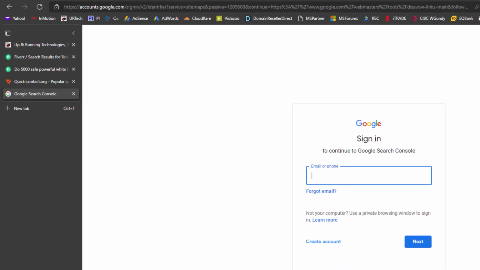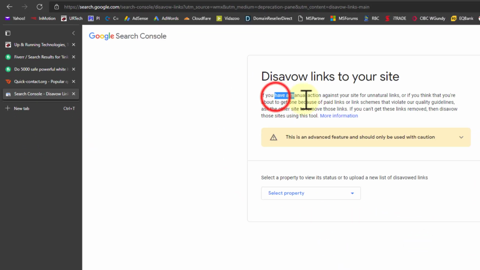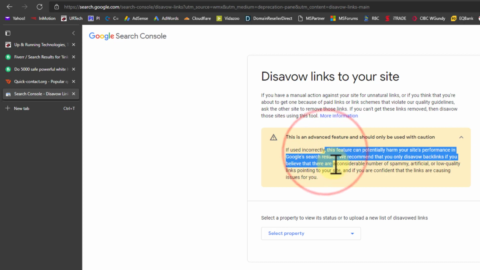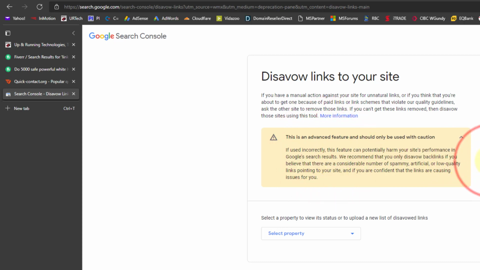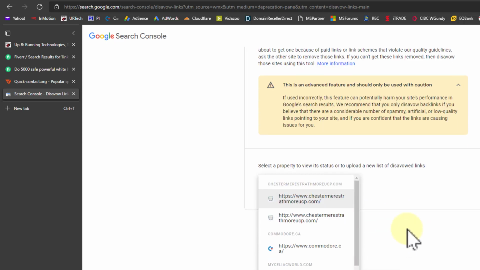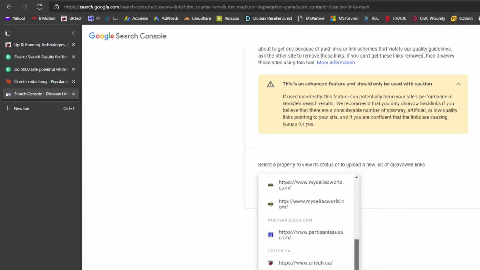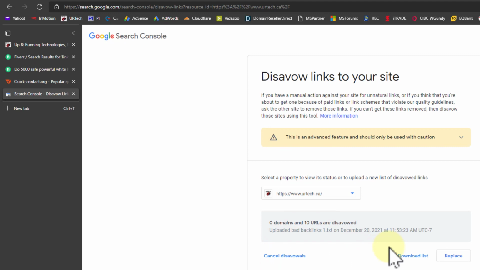Google wants me to sign in, so you're not going to see this. I'm going to hide it. There we go. Now this says, look, this is an advanced feature, should be used with caution. If used badly, in other words, if you're killing your own links, that's not good. If you're getting rid of junk, this will help your site. So I'm signed in and it's asking me which site I'm trying to disavow things from. It'll be the https youaretech.ca.